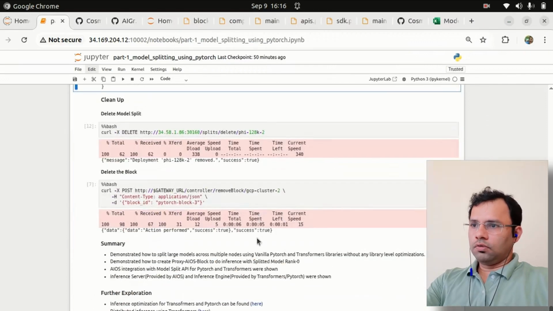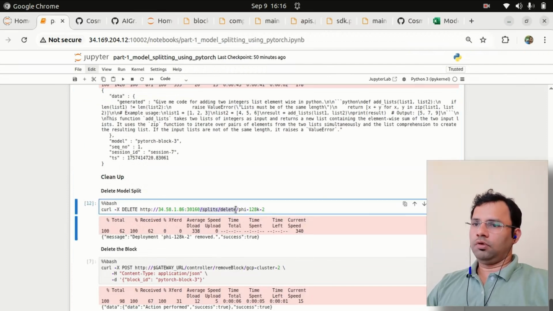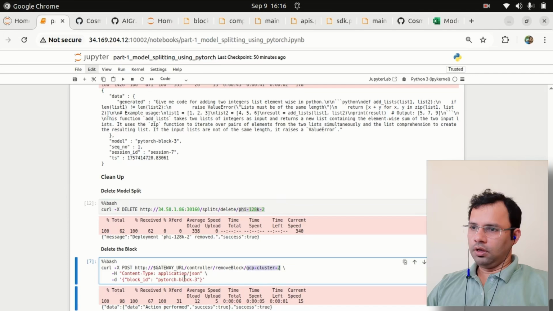So, the cleanup, I have shown you how to delete the model as well. You have a split delete, and you just have to give the deployment name. And to delete the block, it's as usual: gateway URL controller remove block, and you need to give the cluster ID and what block you want to delete. So that way you can clean up.